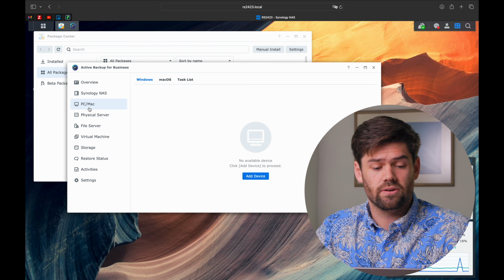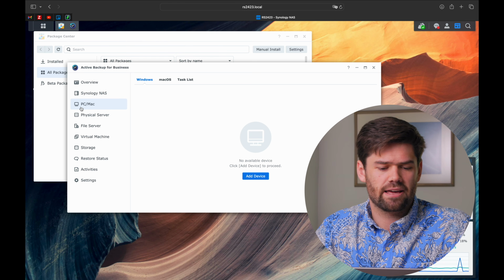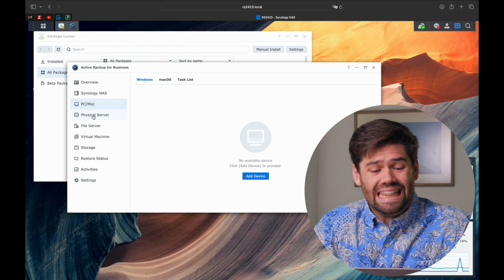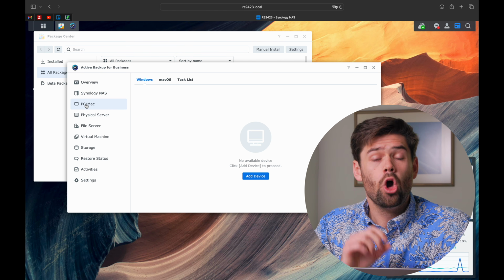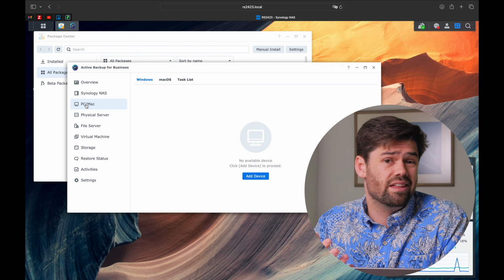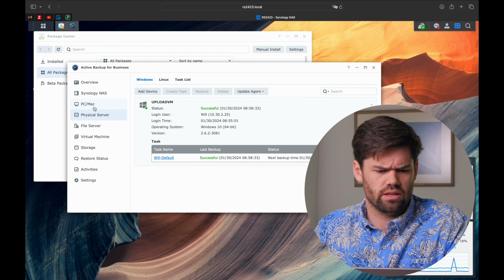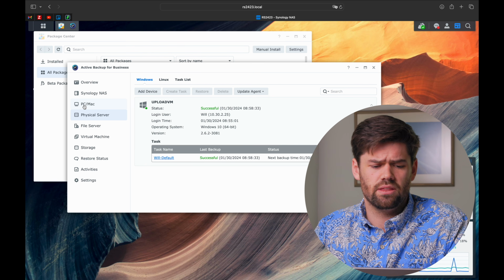But this right here is license-free, deduplicated, and compressed backups of pretty much unlimited Windows PCs on the network with the ability to do a bare metal restore. This is a really phenomenal feature, and there's kind of two sections of this that I do want to touch on. There is the physical server, and then there is the PC/Mac section. So whenever you're setting up a PC, you can either choose it to be a physical server or as a PC. And they are similar but different.